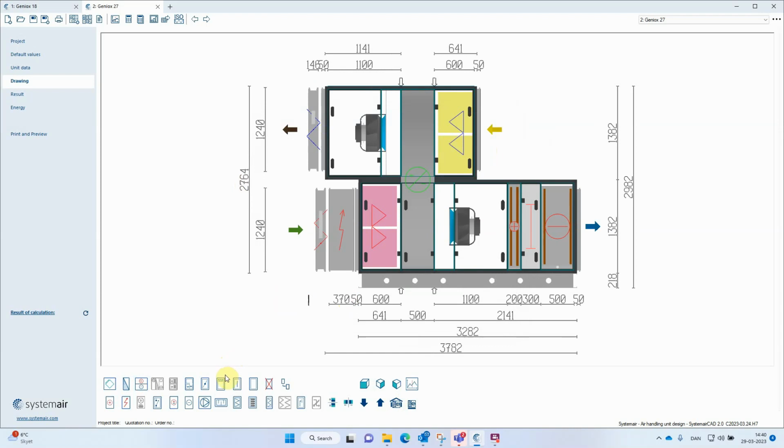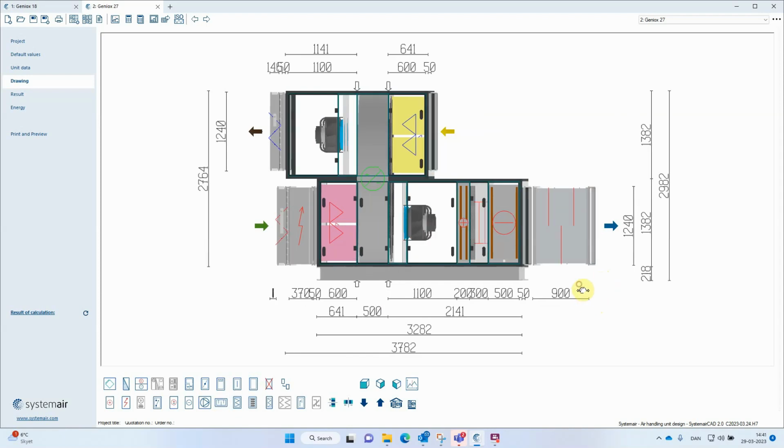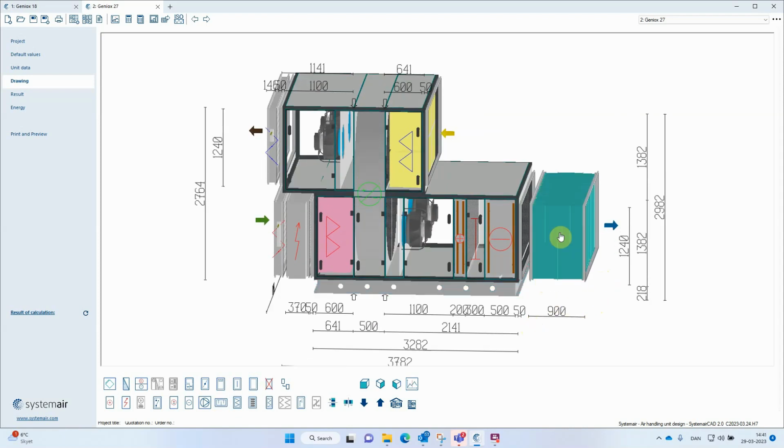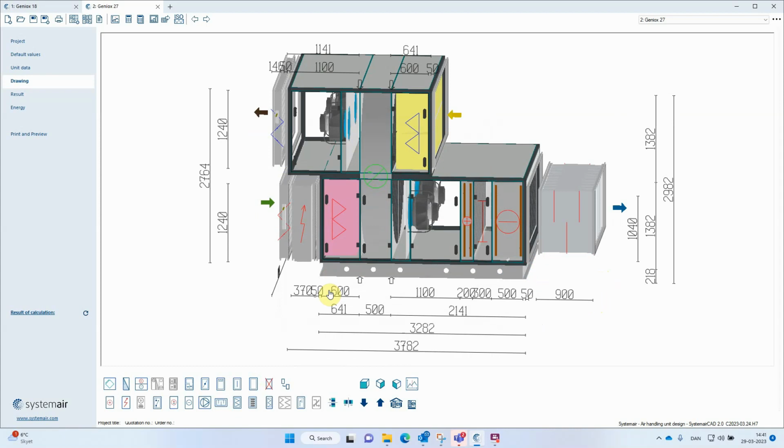We can also place docked sound attenuators, and this is new. They were only implemented from Geniox 10 to Geniox 20 in previous releases. Also in this situation we are of course able to select between the different distances between the baffles, but we can also select a smaller size of attenuator.